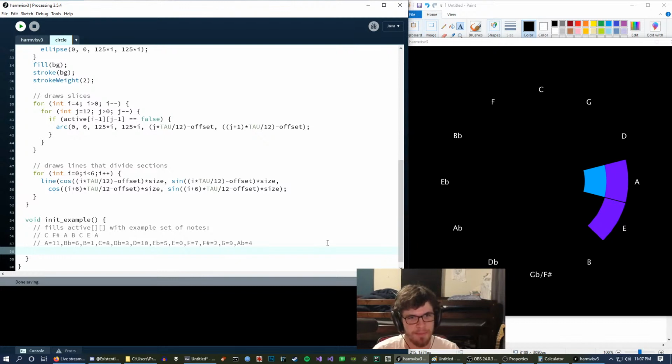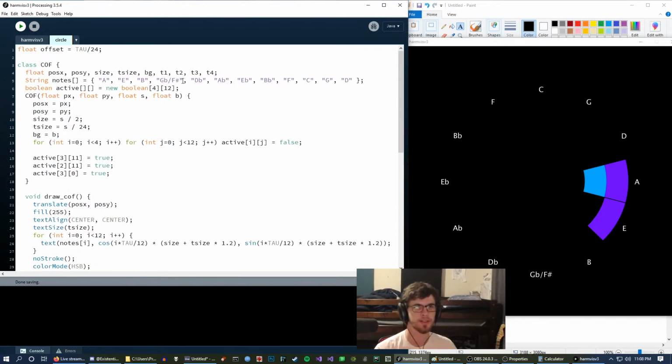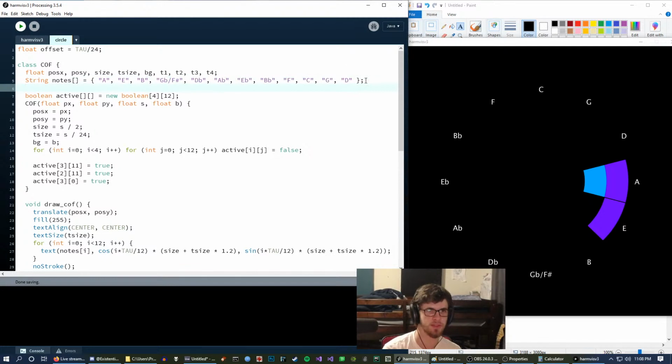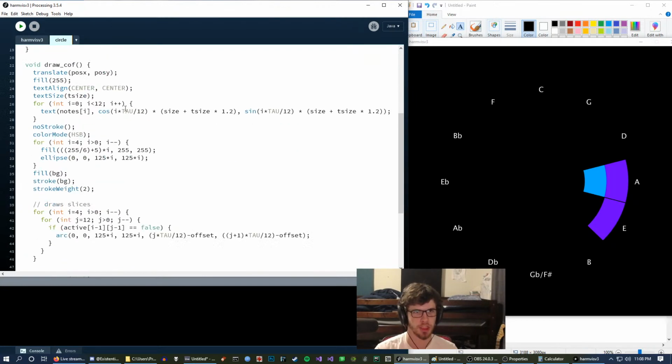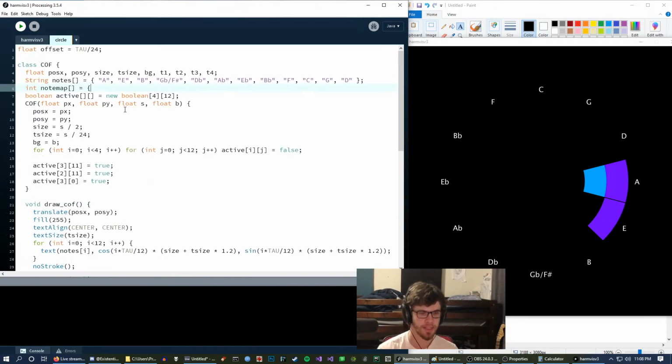Okay, so now that I have my map, I can create a map. I'll have something called int note map equals, so what is that? We'll say C is 0, D flat is 1, D is 2. We'll go by pitch integers, the classic pitch class integers, modern music, very fancy. So what is that? That would be 8.